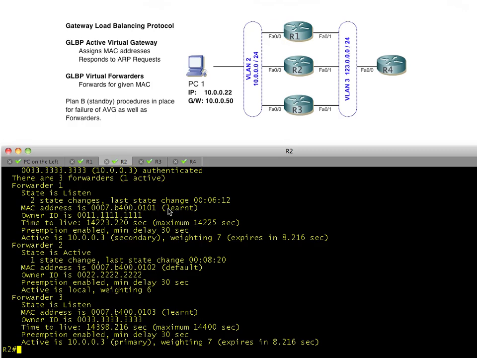And it will show us that for forwarder 1, which is this MAC address, the active router is now 10.0.0.3. So R3 took it over, and it's now responsible for that and forwarding packets. So even though R1 may have handed out the virtual MAC address of 0007.B400.0101, that MAC address is currently being managed by 10.0.0.3 because the weighting on R1 is zero.